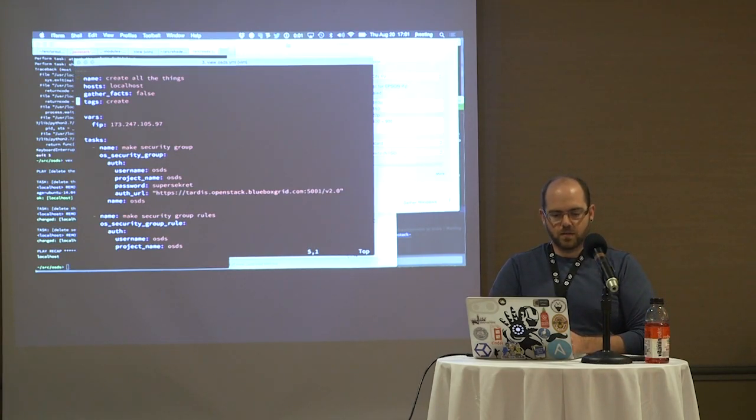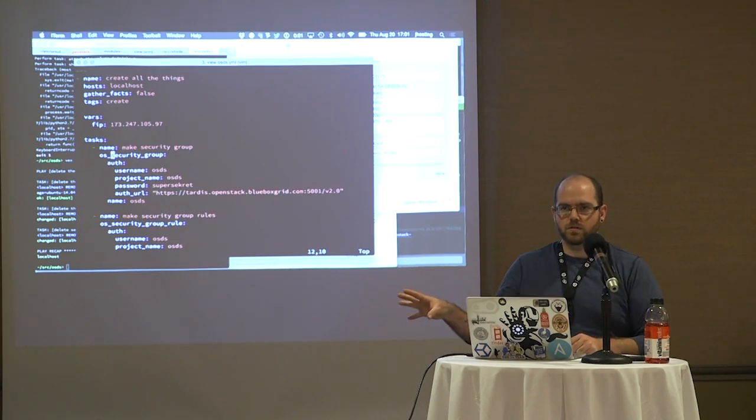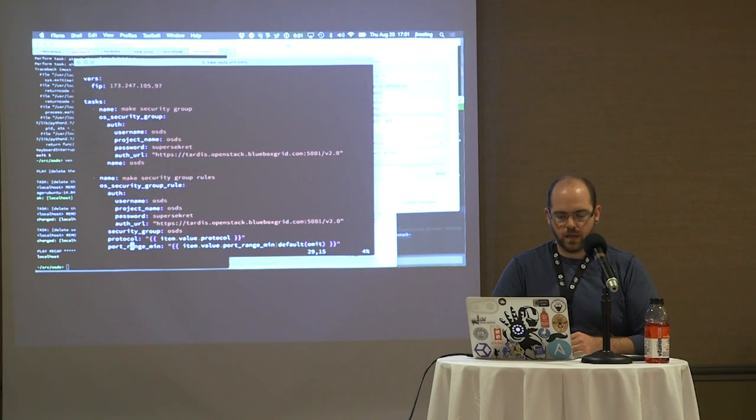All right, so we've got a module call here called os_security_group, and it's going to take in a block of auth data. This could have come from environment variables, or you could source or reference an authentication or a credentials file, so that you don't have to type it out every single time. But for expediency, I just typed it out every single time. And all we're doing is creating a security group by the name of OSDS. Next, we're creating a set of rules.